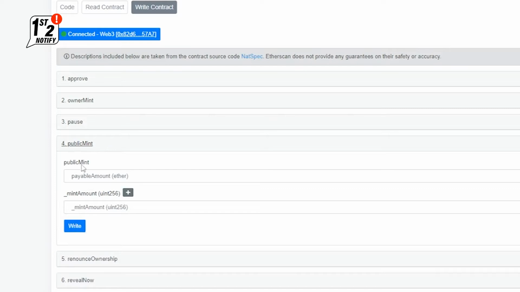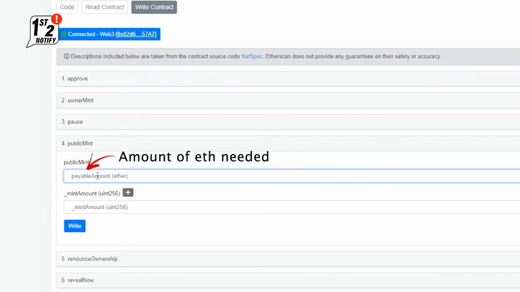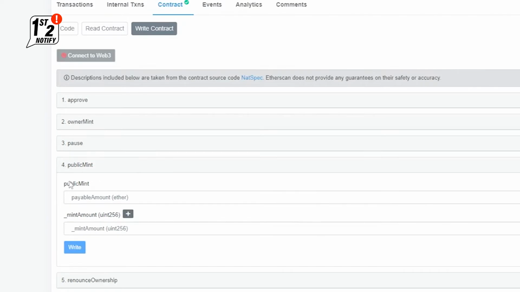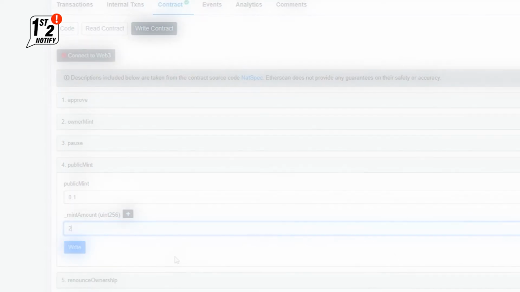This requires us to enter two separate values. Firstly, the amount of ETH needed to fulfill the transaction, and then the quantity of NFTs we want to mint. The amount of ETH we need to input is the mint price of the NFT times by the quantity of the mint. For example, if you're minting one NFT, which costs 0.05 ETH, you will input 0.05 and 1. If you're minting two NFTs, which cost 0.05, you will input 0.1 and 2.